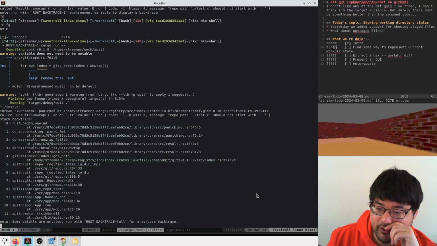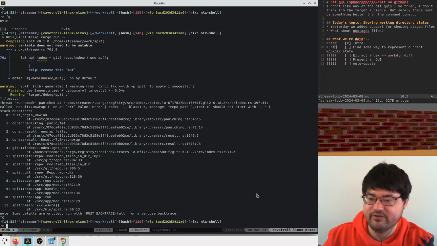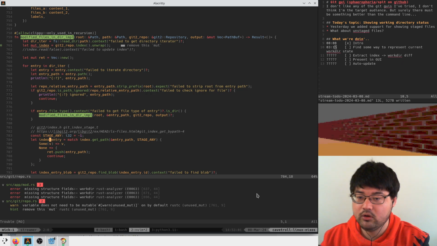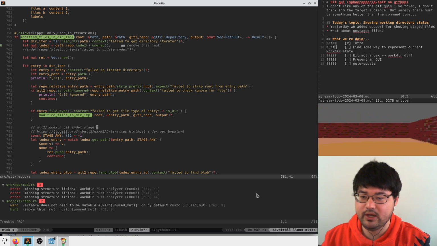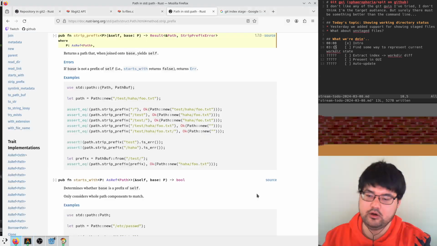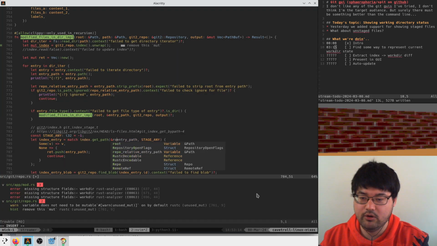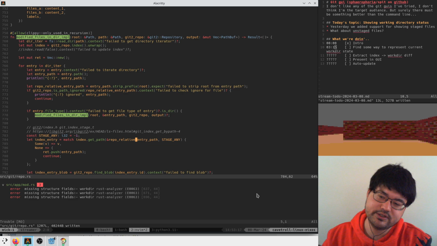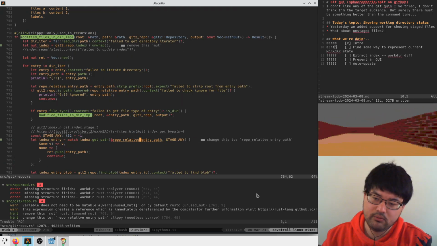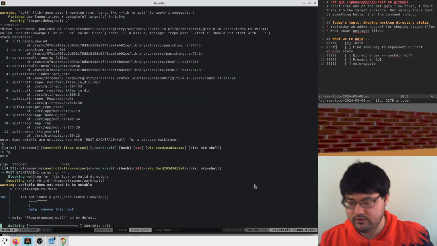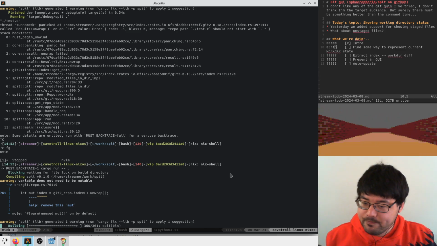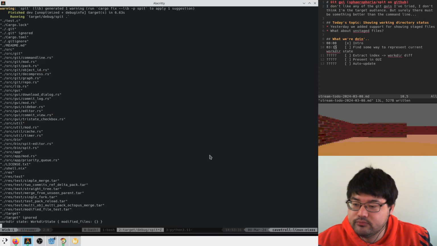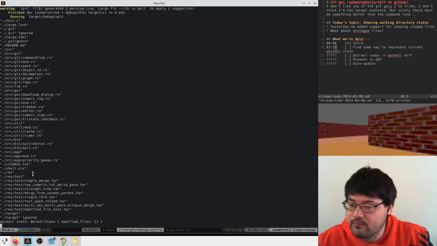So this is coming from modified files in dir, line 784. So we're saying, hey, could you get the path of this entry path? Oh, does this need to be also the root repo relative entry path, I guess? Maybe? Let's see. There we go. Okay, so sweet. Target was ignored, but everything else wasn't.